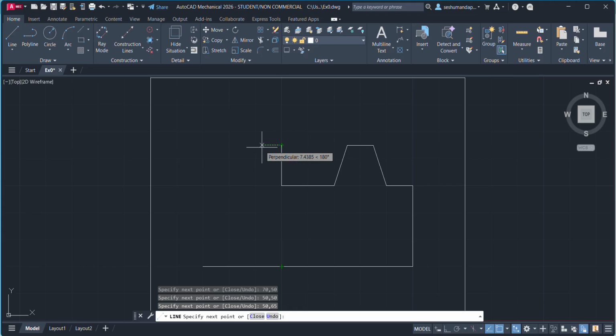Now we want movement in the negative x-axis at a distance of 20. Here the point is 50 comma 50. Here the x coordinate is at a distance of 50, so 50 minus 20 we get 30. We don't want the movement of y, it is already at a distance of 65 from the y coordinate. So the point is 30 comma 65. Specify the next point 30 comma 65 and press enter.